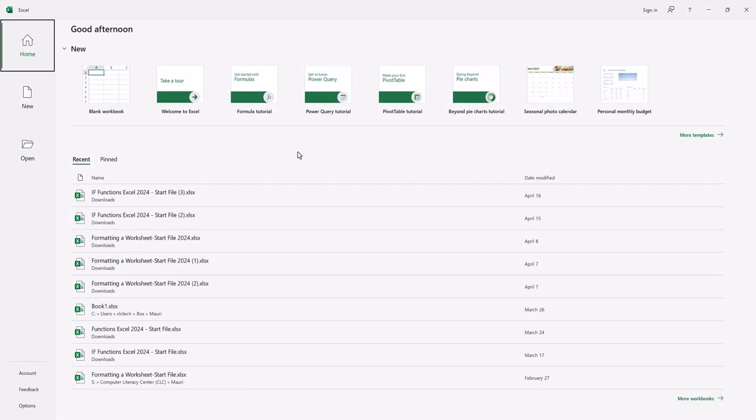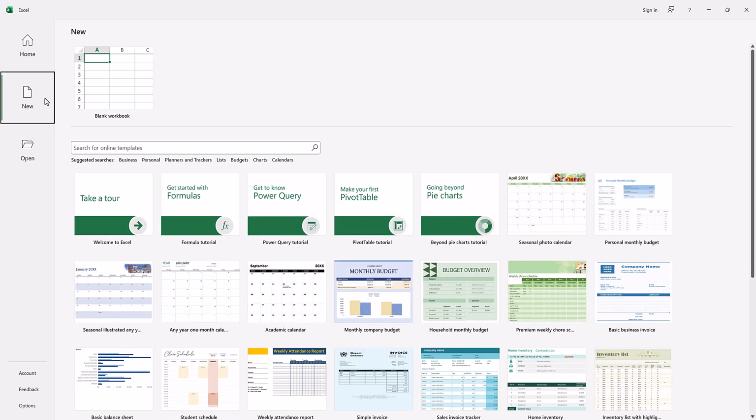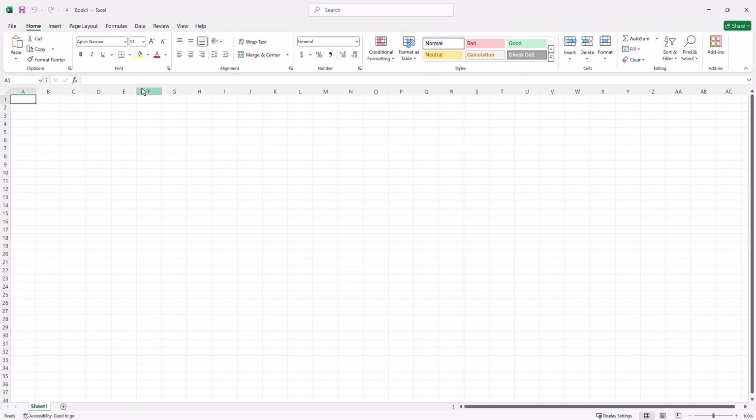To get started, open Microsoft Excel and the application will display its starting page. In the Home tab, you can open recent files or create a new blank workbook. The Open tab allows you to search for workbooks in your files. The New tab allows you to create a new workbook from a template. For this tutorial, you will create a new blank workbook, so select the option Blank Workbook.